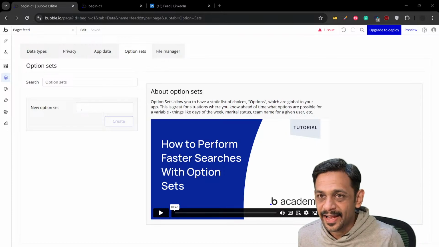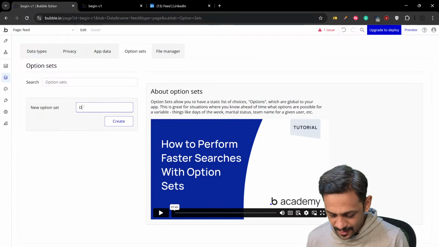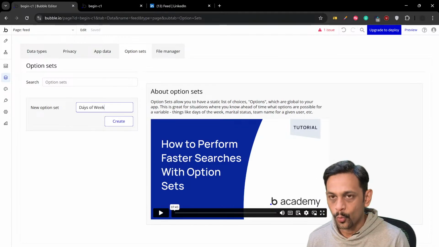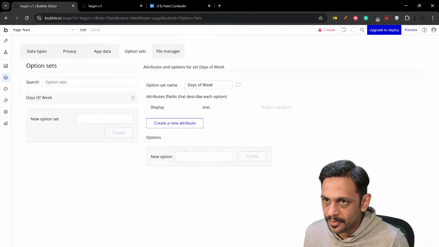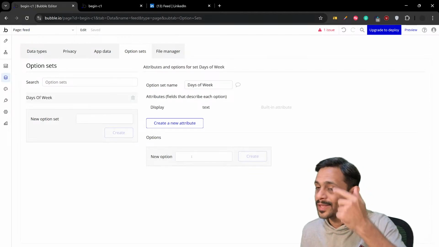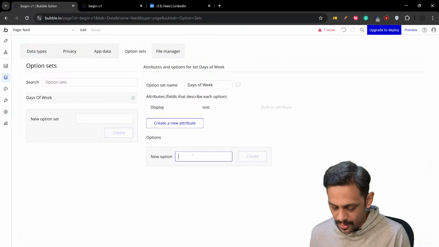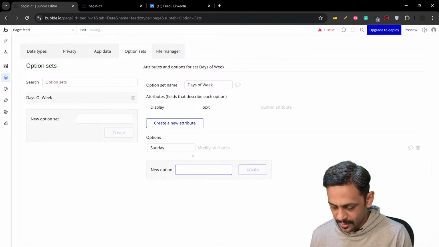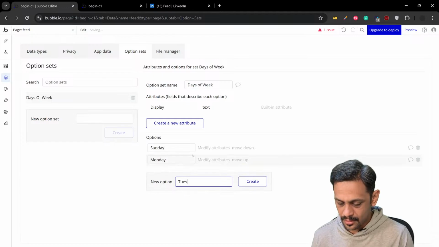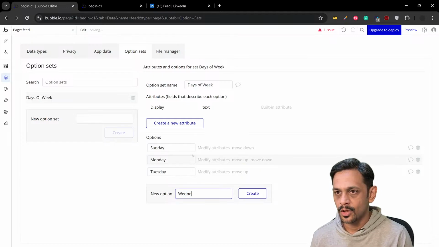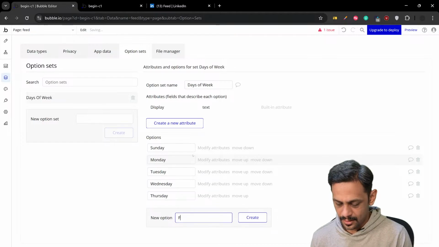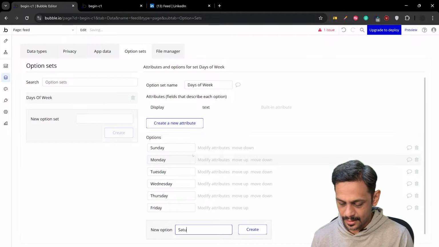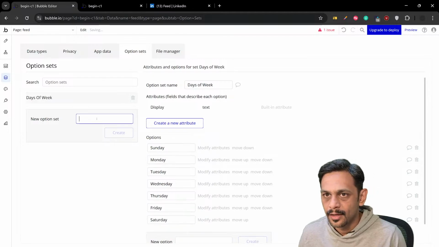Okay, let's create a few option sets. So, days of the week. Once you create an option set from here, you can create options within that option set from here. I'll start with Sunday, then Monday, Tuesday, Wednesday, Thursday, Friday, and Saturday.